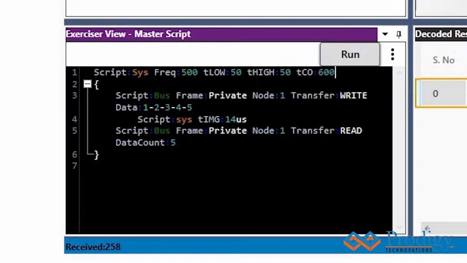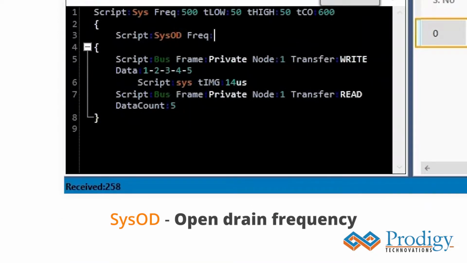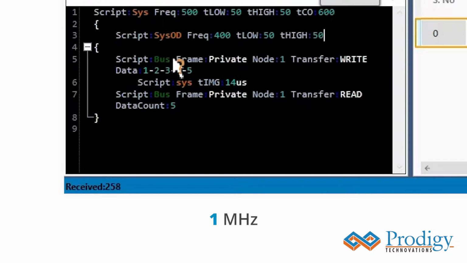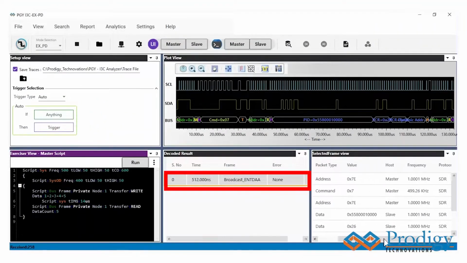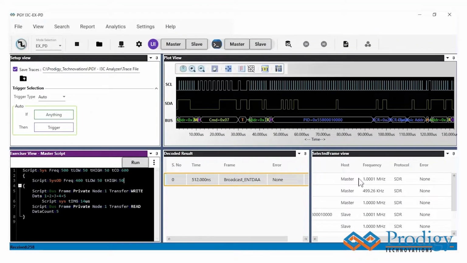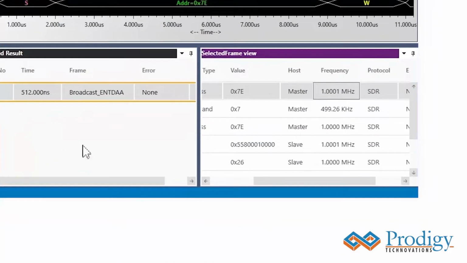Next, coming to the sys-OD parameter, sys-OD stands for open drain frequency. If you do not specify the sys-OD parameter, by default it is set to 1 MHz, taking the enter DAA command as an example. The global broadcast address here is in the open drain mode. Since we have not specified the open drain frequency, it will be 1 MHz by default.